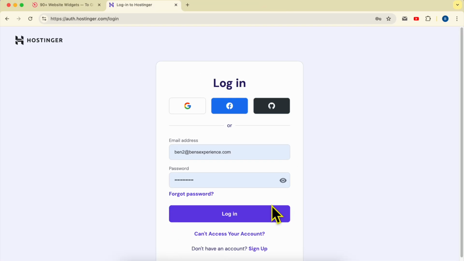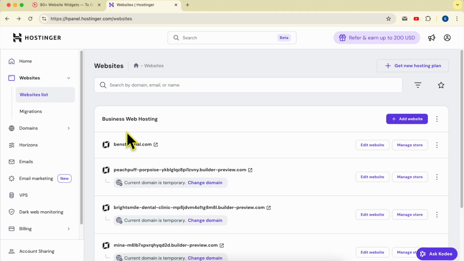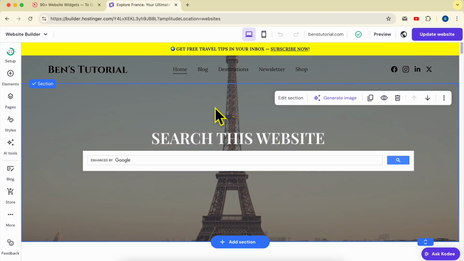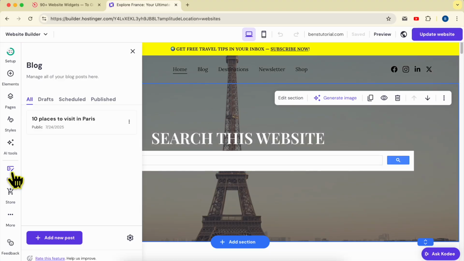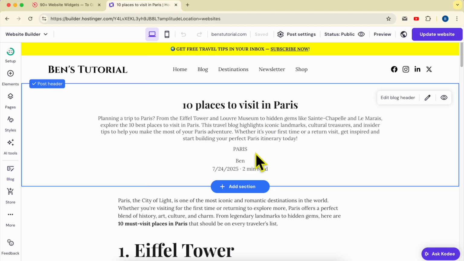First, log into your Hostinger account. Then go to websites. And next to the website you want to add social share buttons on, click on this edit website button. This is my website in Hostinger, and first visit the blog section. Click on the blog post or the blog article you want to add social share buttons on.